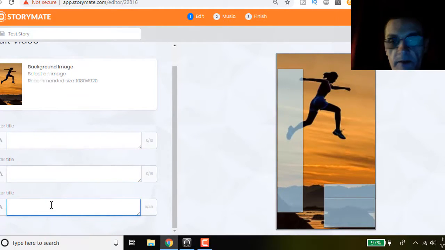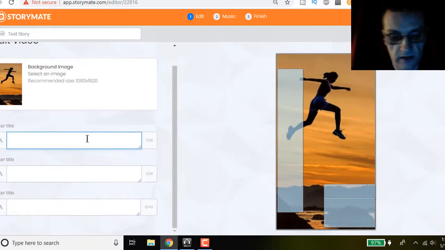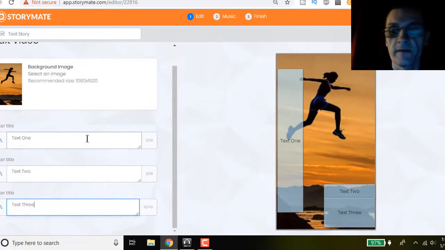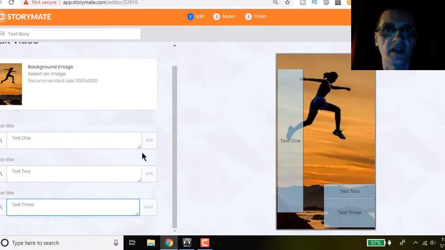Some scenes have one text field per scene. Some have a little more. So it really depends upon which template you want to use. And again, there's tons of templates. So we're just going to call this text 1, text 2, and text 3. Okay. Again, this is just a test. Of course, you would actually want to have something that's a little more engaging to your followers.